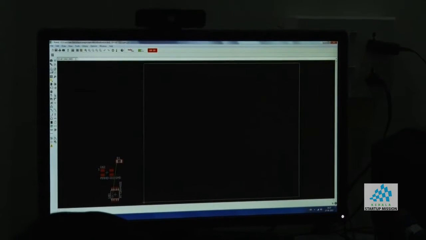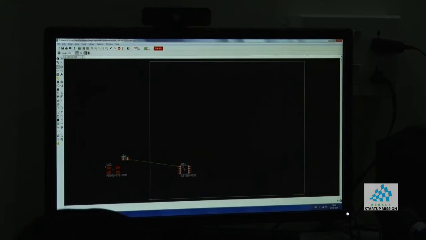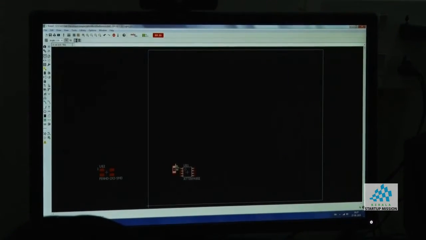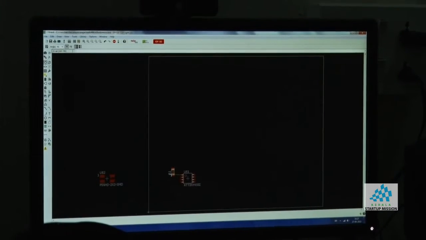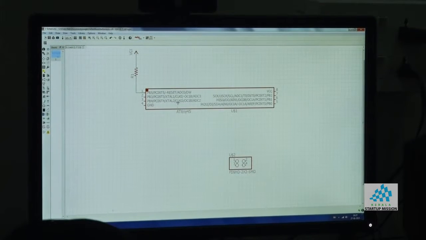Okay, so now you have your board. You can just move your microcontroller based on where you want it. Then you can connect your resistor like this. So let's populate a little bit more, and then we can make a little circuit.